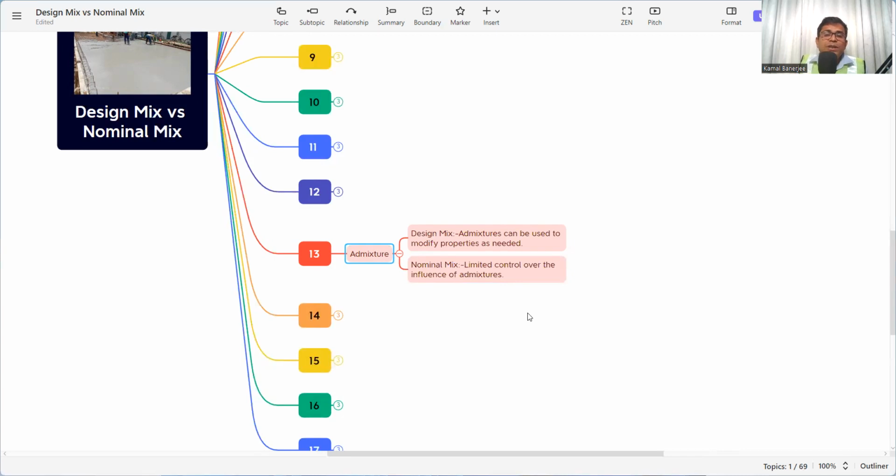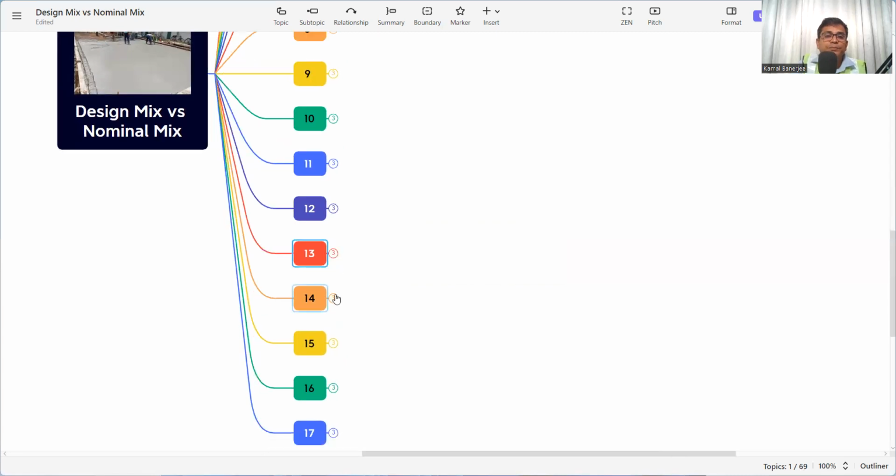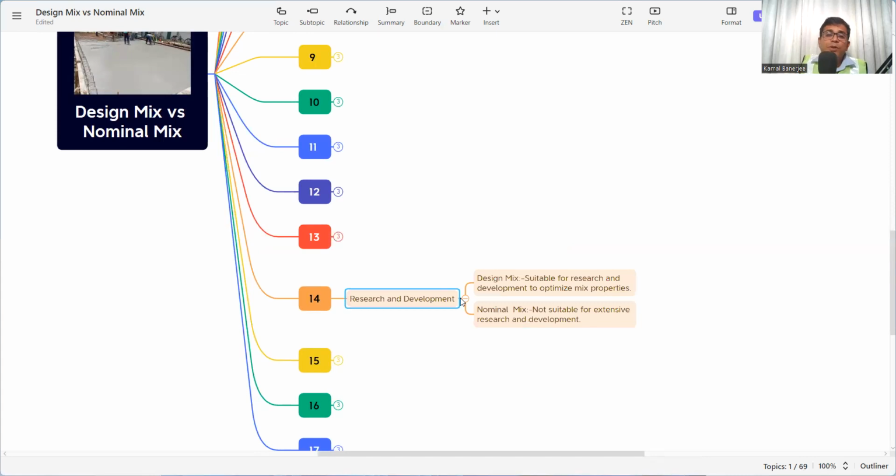Using admixture is very essential in modern-day construction, and without admixture it is very difficult to achieve M100, M20, M80 or greater concrete strength. So in that case also, design mix is always preferable. Now, research and development. Design mix is suitable for research and development to optimize the mix procedure.